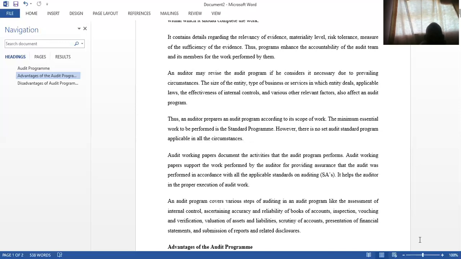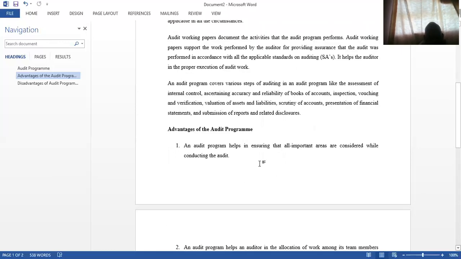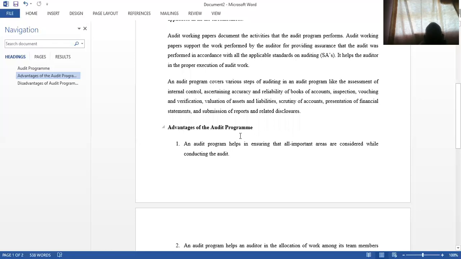So note that an audit program is actually an audit plan: what needs to be covered and how the investigation will be conducted, so that you can reach a logical and accurate report at the end of the day. Now we can look at the advantages of the audit program. The audit program helps in ensuring that all important areas are considered while conducting the audit without overlooking any other area. All of them are captured and none of the areas is left out.